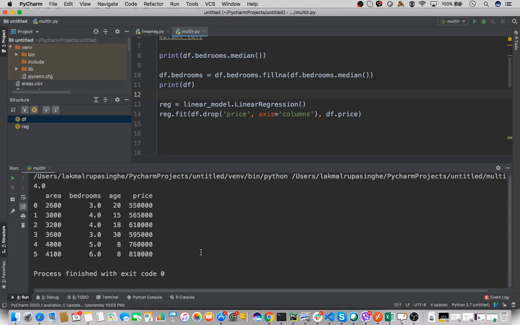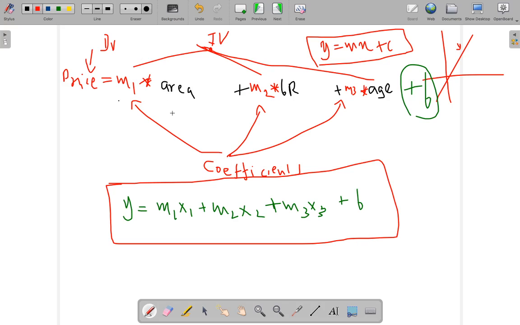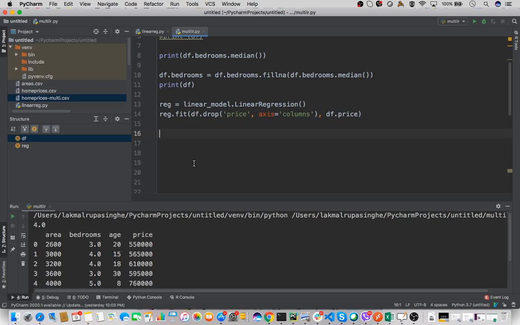I won't be getting any outputs. That's okay. So now what I had to do, I can build the equation like the previous time, right? So I need to get the coefficients to do that. So I need the coefficients, right? To get the coefficients, I would do a print.